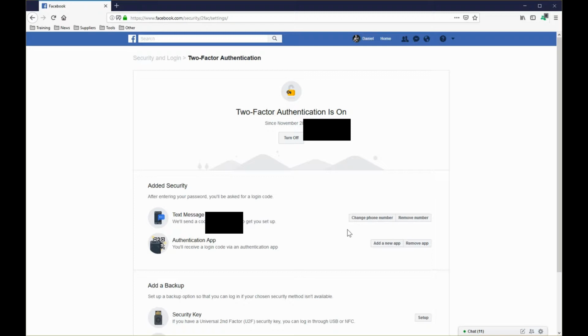Set your mobile number for receiving the SMS messages, and you can also use an authenticator app. If you want it to go in there, you can click add new app and use that instead.